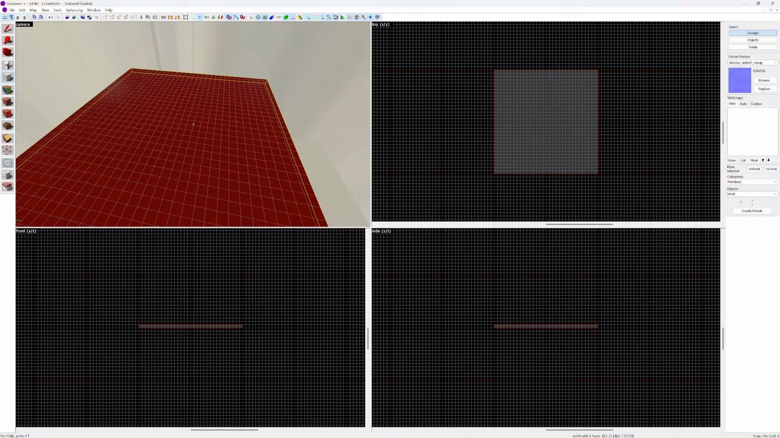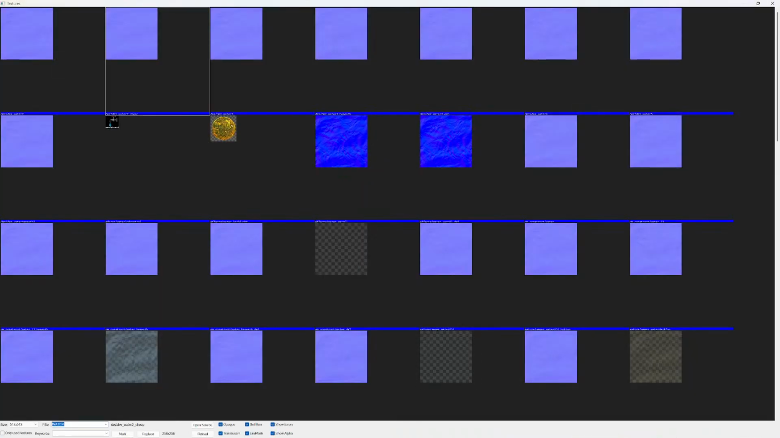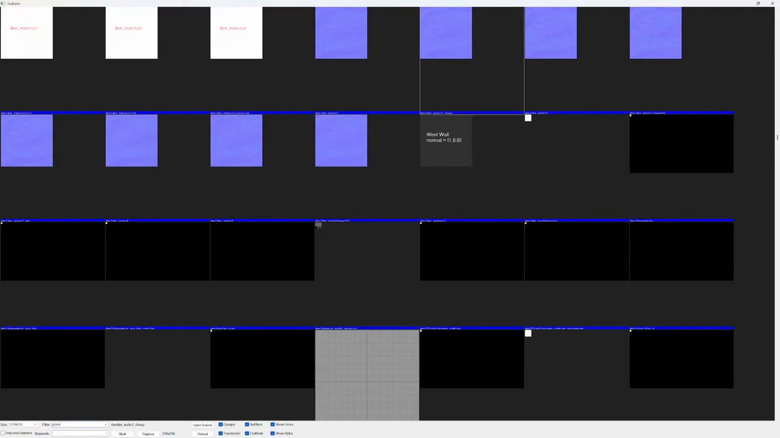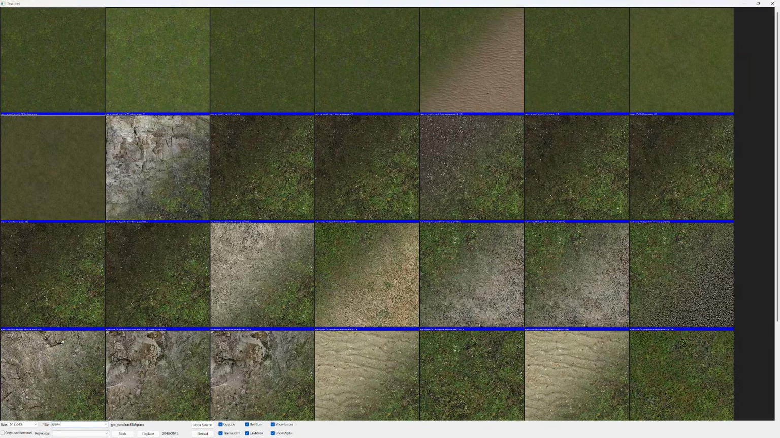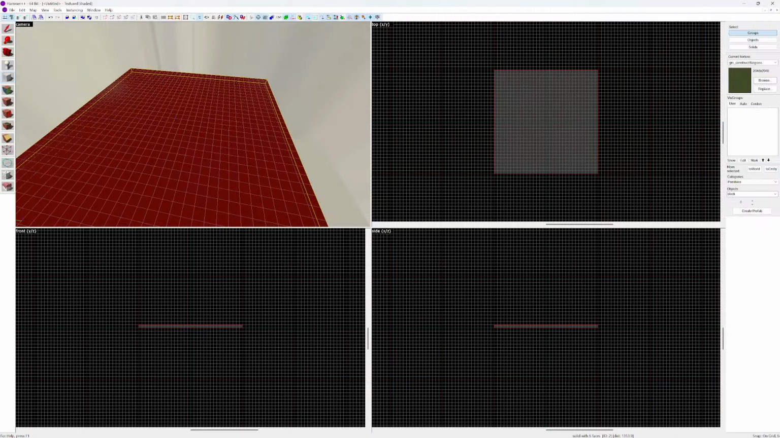And right now we have the water texture selected. I'm not gonna use that. I'm gonna hit browse, and yeah, I don't want water. I want grass. There we go. Takes a moment to load.